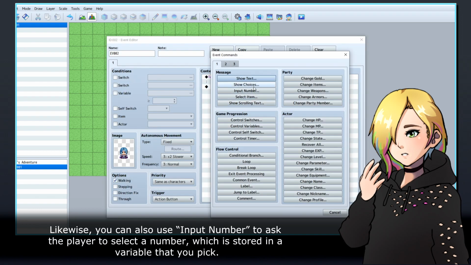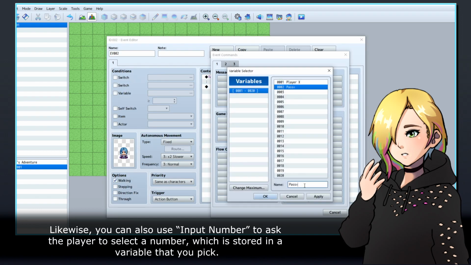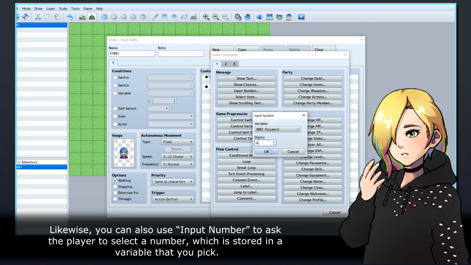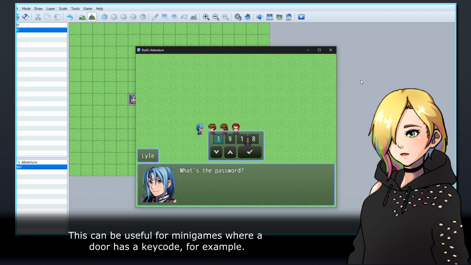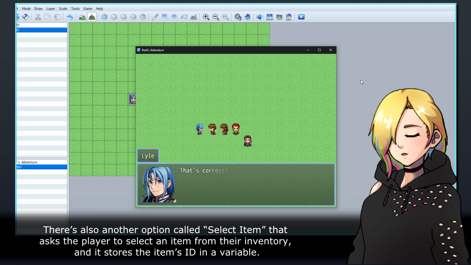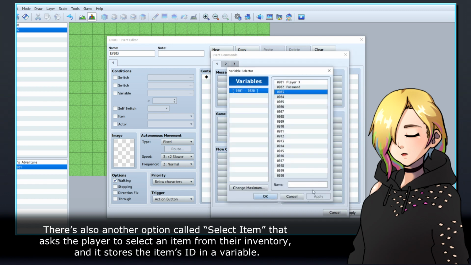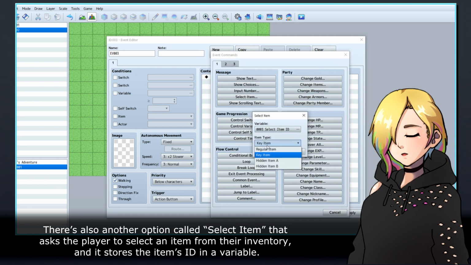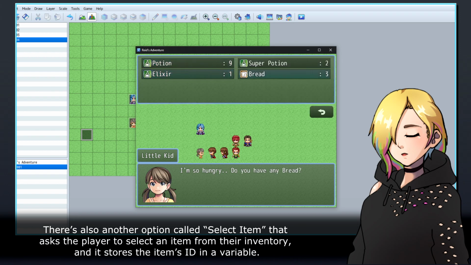Likewise, you can also use Input Number to ask the player to select a number, which is stored in a variable that you pick. This can be useful for minigames where a door has a key code, for example. There's also another option called Select Item that asks the player to select an item from their inventory and stores the item's ID in a variable.